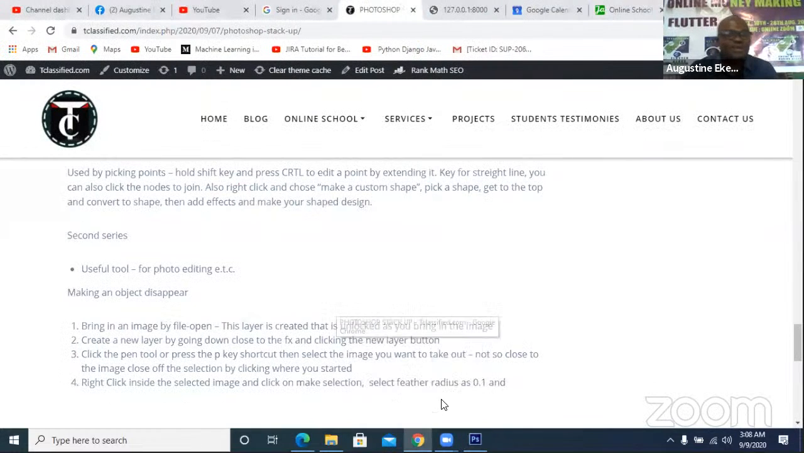Class, are you seeing what I'm doing? Okay, let me still move this. So create a new layer by going down close to FX and clicking on the new layer. All the steps I've highlighted on the website, Tclassified.com. Once you go there, click the search or go to blog, you see them. Having done that, on this layer, this is where I want to work now.